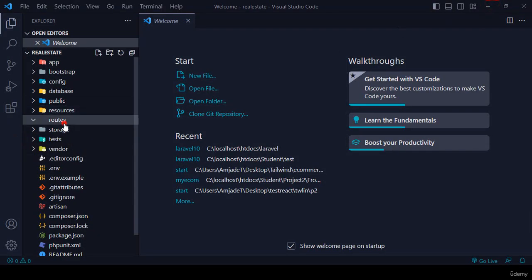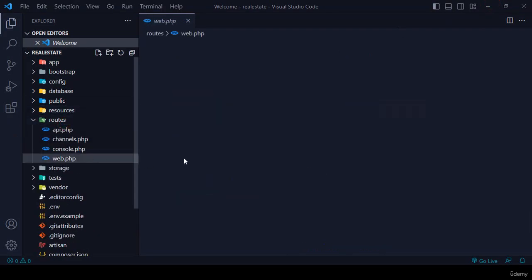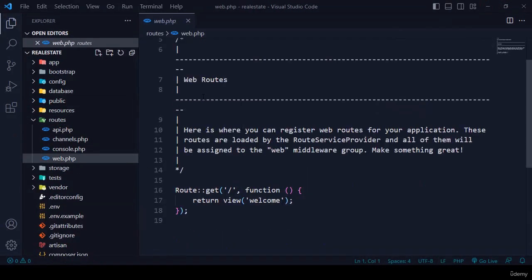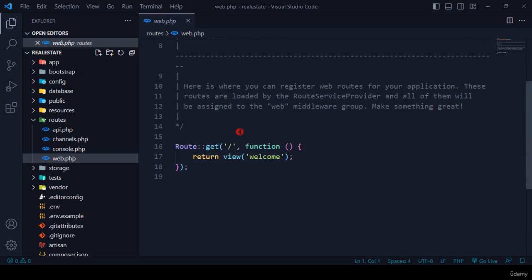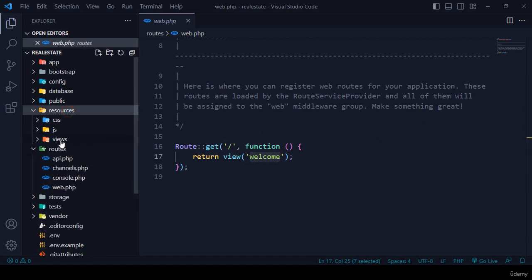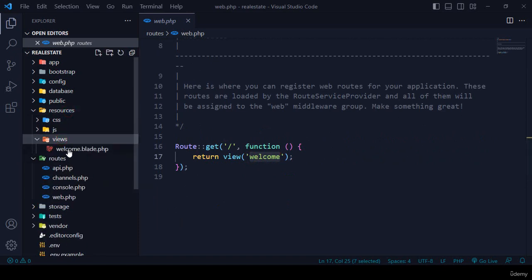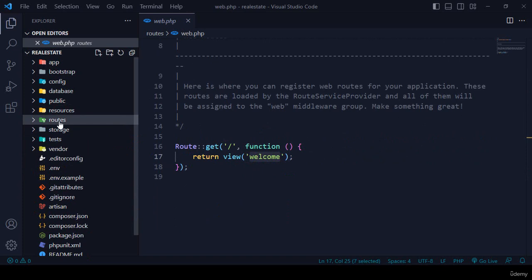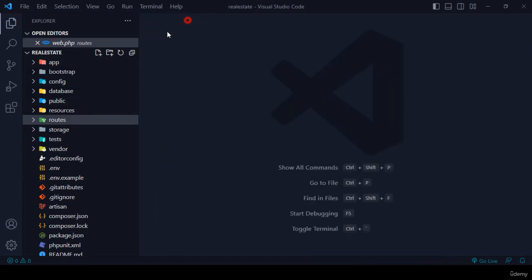And then all our routes: if you go to our web route file, all our default routes will be loaded in that area. Like right now you can see for the home, the slash means our home, and home will return our view page, the welcome page. So that is the resources, our views, and our welcome page. Okay, that is the basic structure. A lot of things I will add in that area.